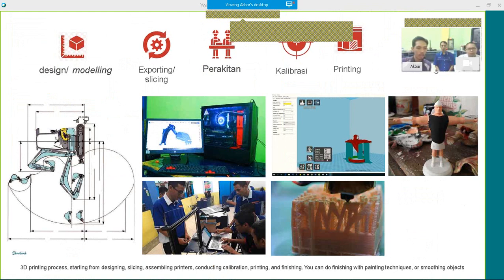3D printing process starting from designer, we must create a model or design and slicing. Next, assembling the printer, conducting calibration. We must calibrate the printer. Next, printing and finishing. You can do finishing with painting technique or smoothing the object.